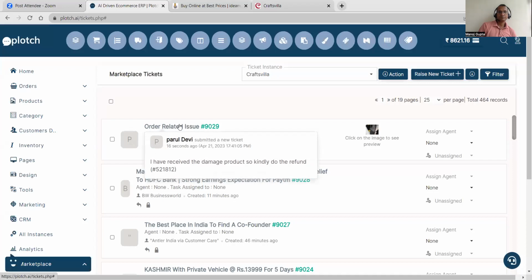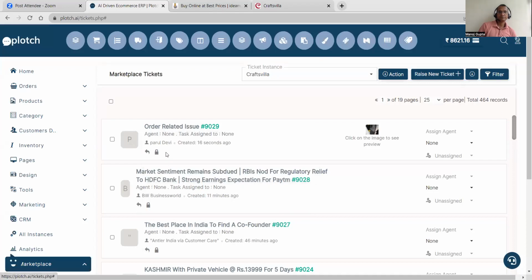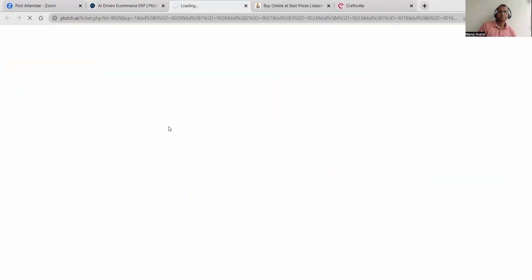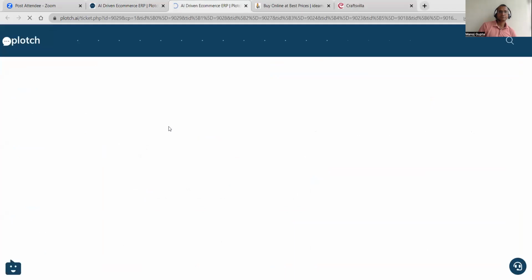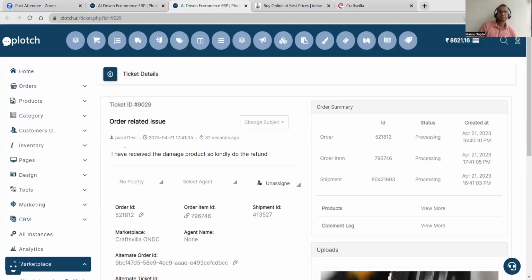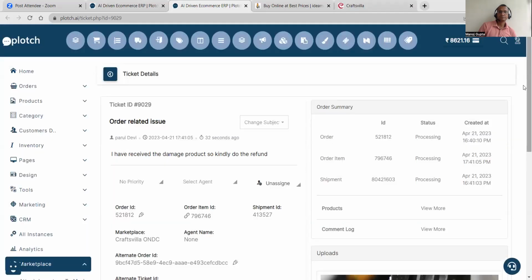So this is the ticket raised by the customer. I have received the damaged product, so kindly do the refund. Here is my name as a customer. I will click on this to view the complete issue. I have received the damaged product, so kindly do the refund.